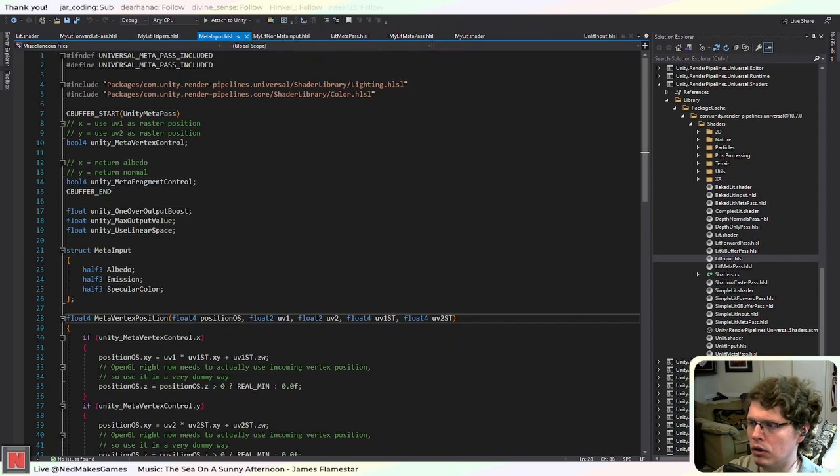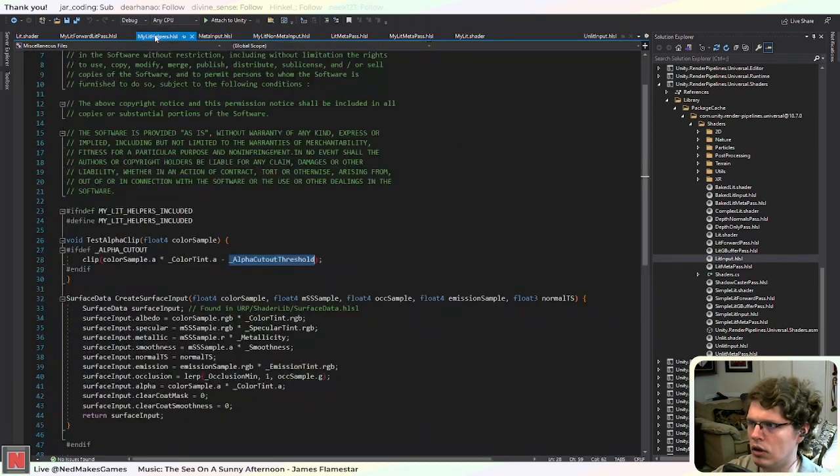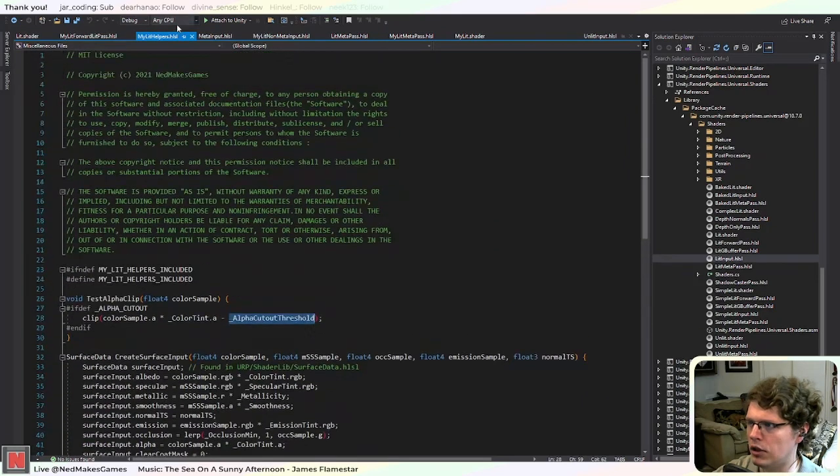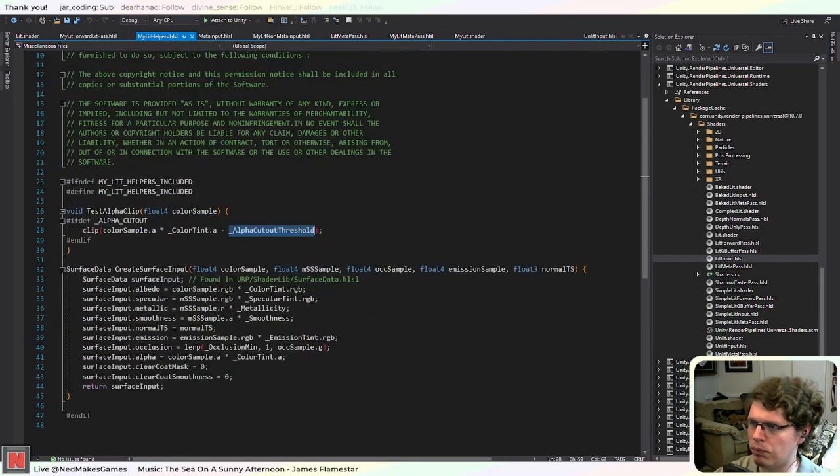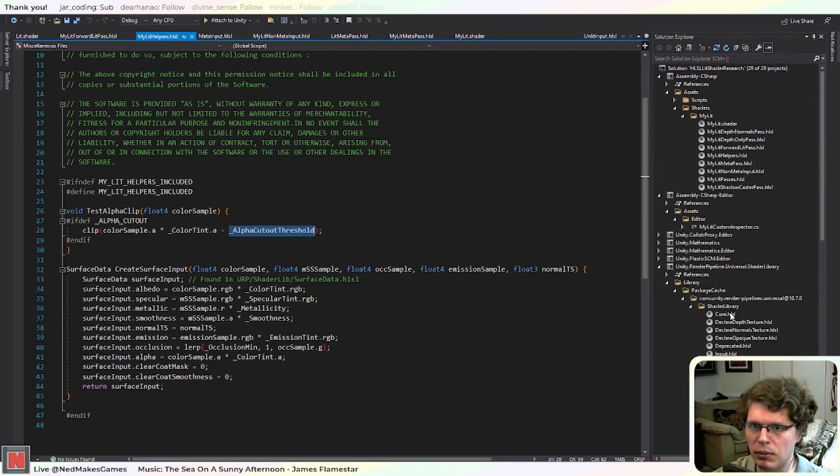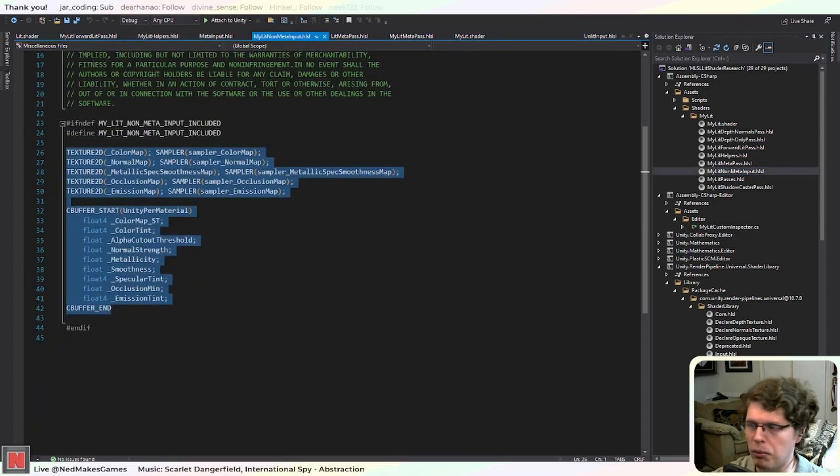So maybe this meta input should just be included in everything. So pretty much this mylit helpers doesn't need to be, or let me see. This non-meta input can just basically be everything input, and then the mylit helpers I can include in here.